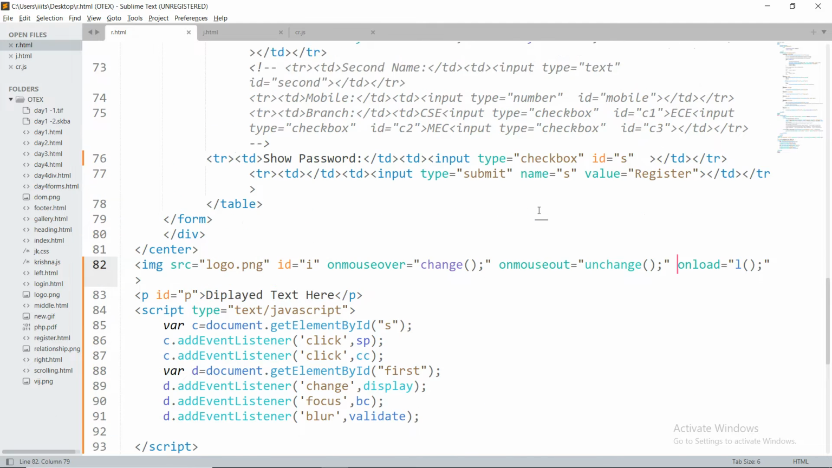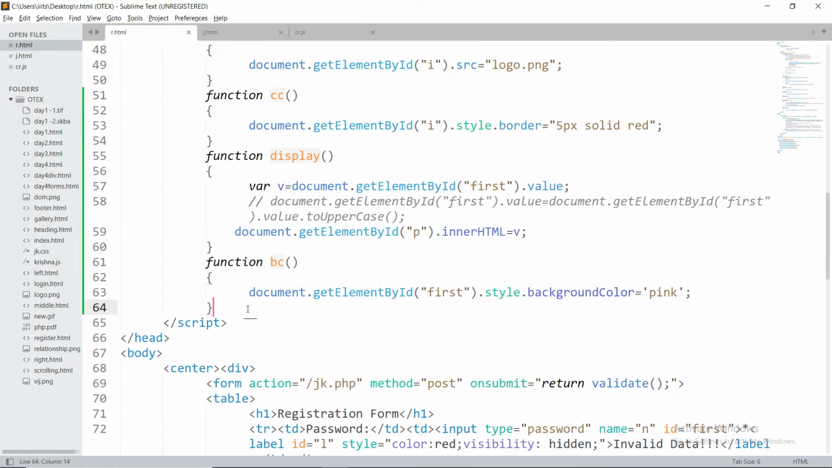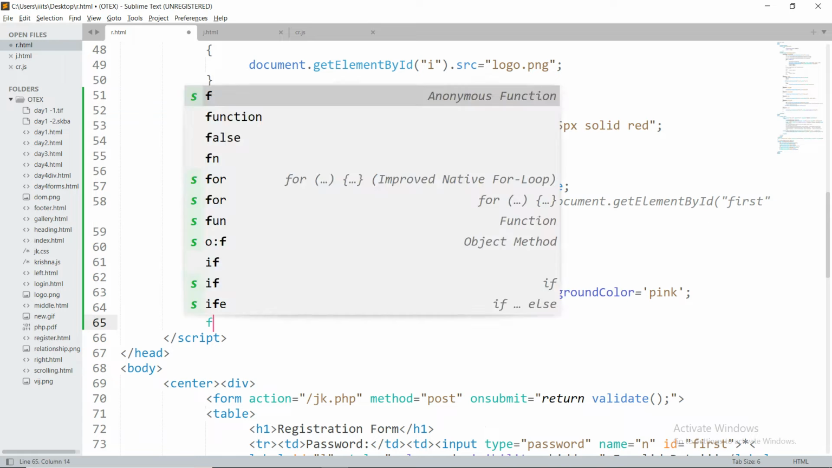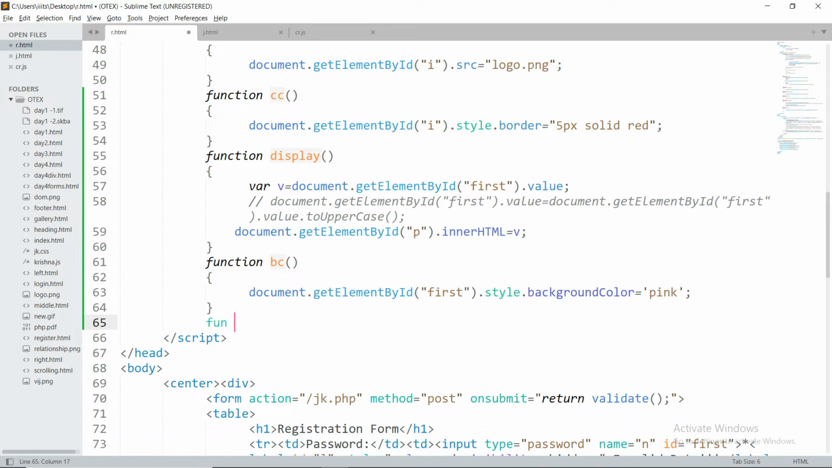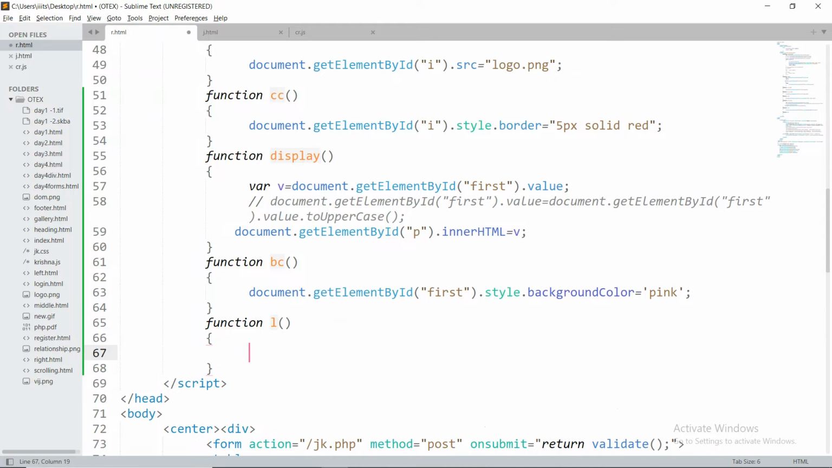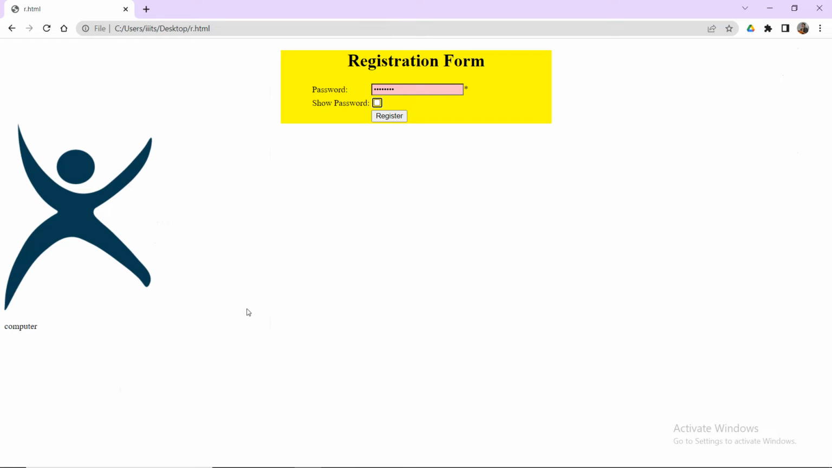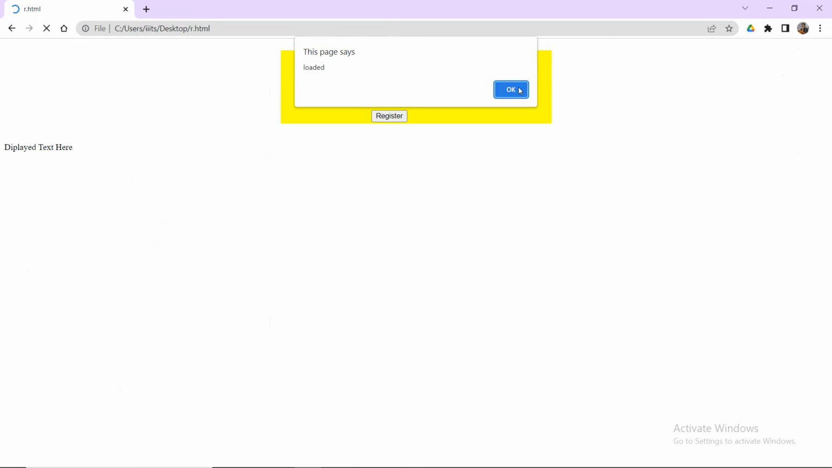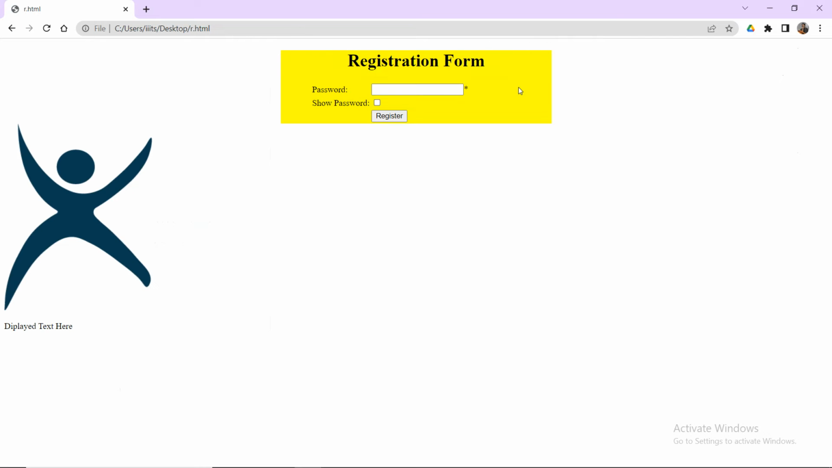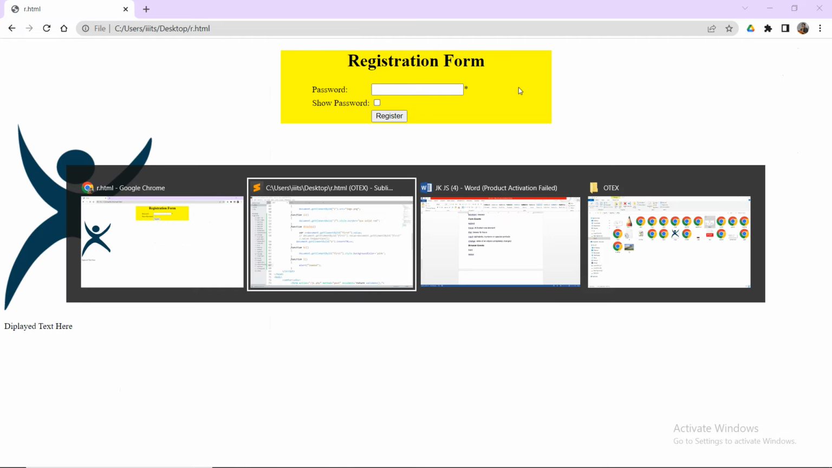I will call a function called L function, and then I am going to make some kind of alert of load. As this is a small image and I am loading it from the browser itself, from the system itself, it will automatically show that it has loaded. Okay, fine. This is the way you can work with the load event.